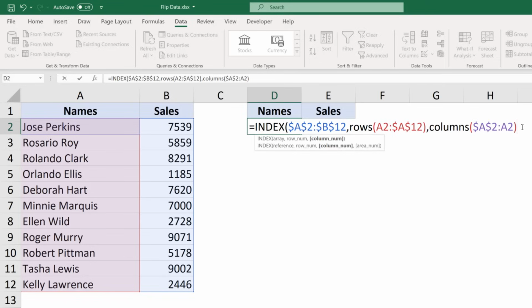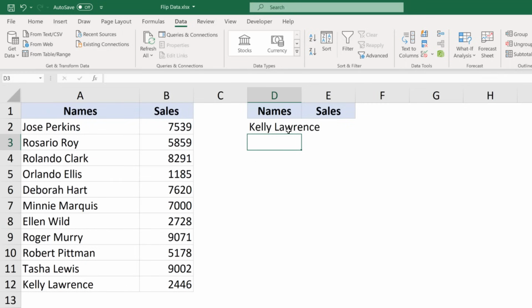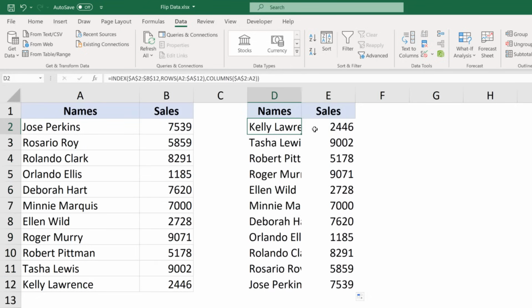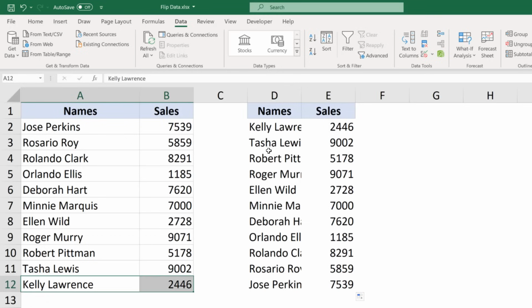So see what happens when I hit enter, I drag this down, this works. And now when I drag this to the right, this works as well. So Kelly Lawrence 2446, which is this, and then Tasha 9002, which is this. So you can flip the data using index, whether you have one single column or you have an entire Excel table with multiple columns.